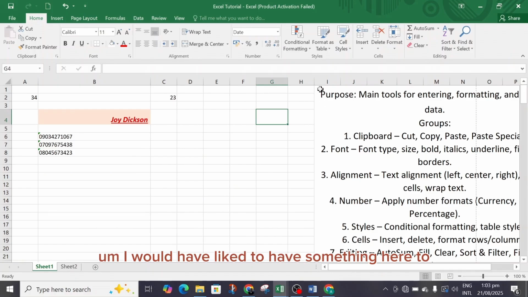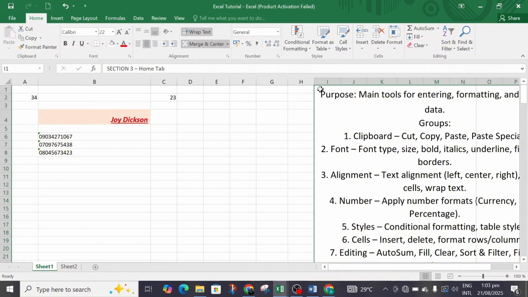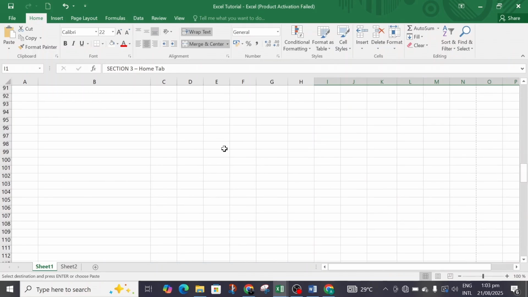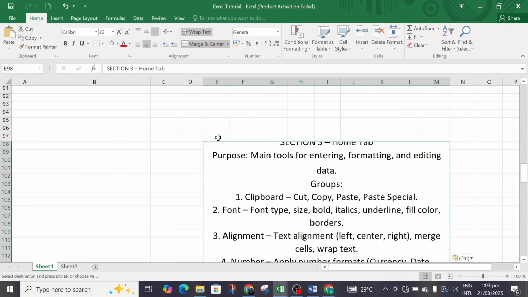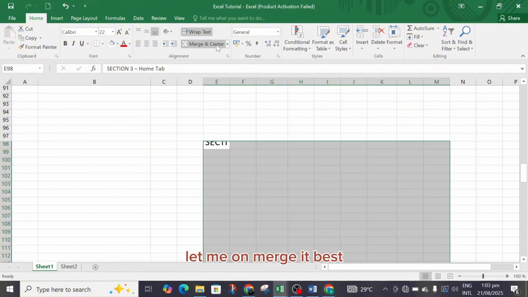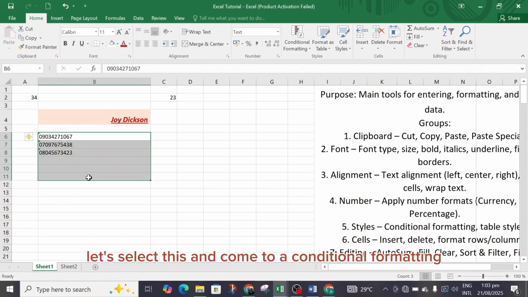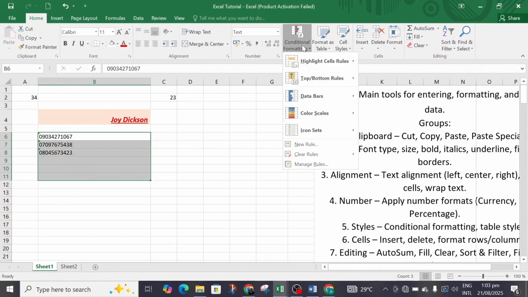I would have liked to have something here to showcase this. Okay, let me copy this and let's go down here and paste it. Okay, it's still unmerged. Let me unmerge it and paste. Okay, let's do it this way. Let's use this one and do it. Let's select this and come to our conditional formatting.